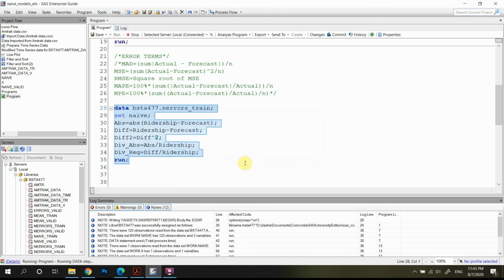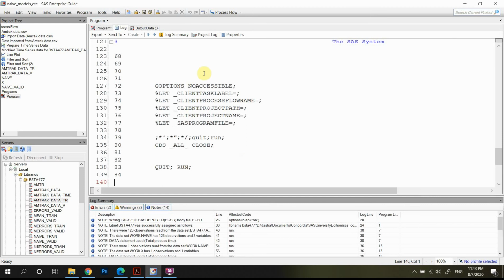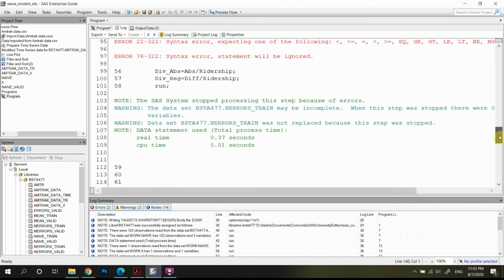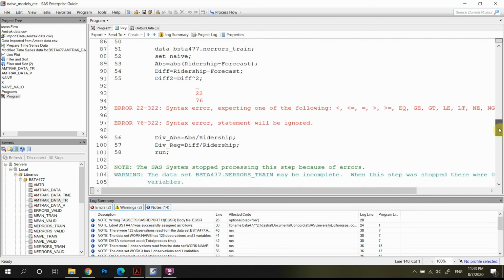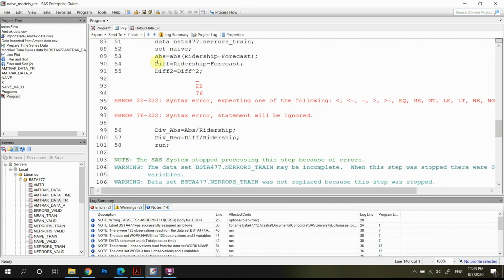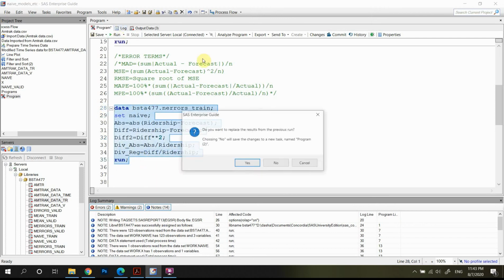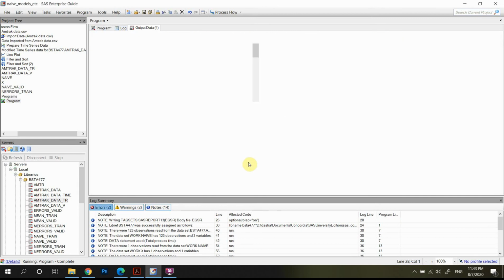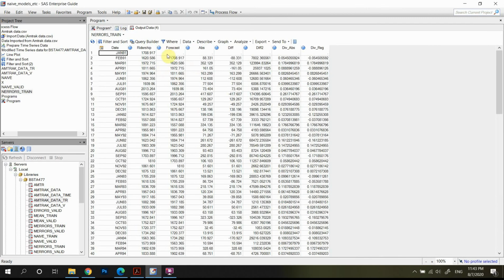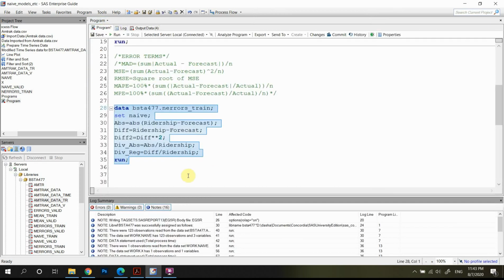This is something like our preparation to do more. Okay, let's see, there was an error. Syntax error. Oh yeah, sorry guys, this is in R. That's how you do it in R, or in Excel. In SAS, that's how you do it. Okay, run. Now we have our forecast, and we have our absolute values, our diff, our diff2, and the division. So that's all that we have.